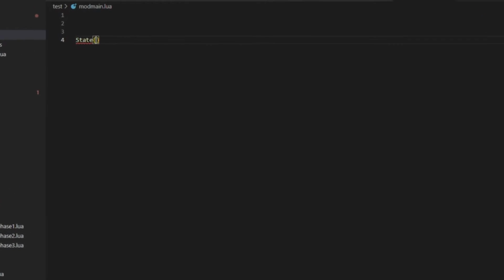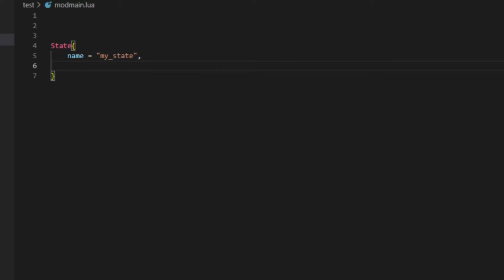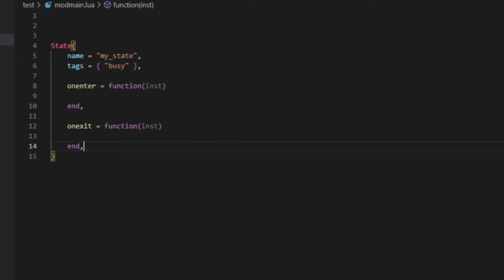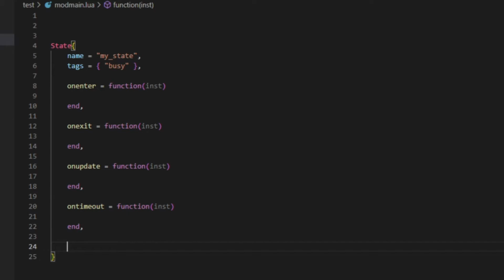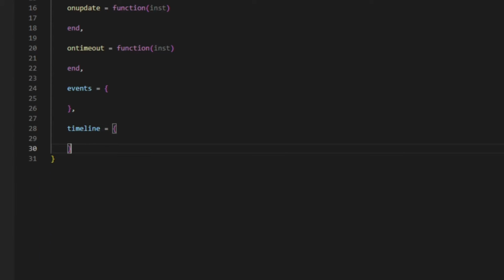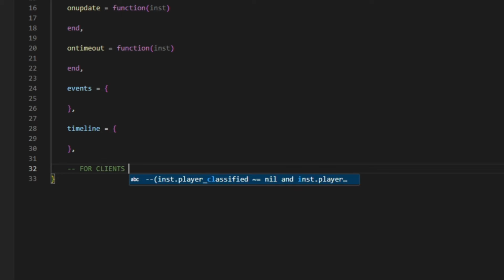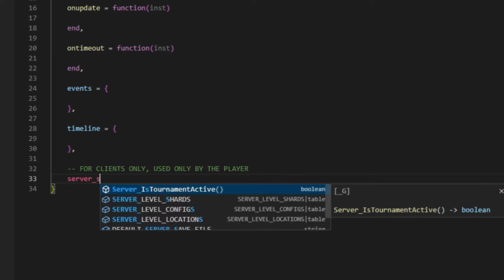States are composed of a few fields you might want to remember: the state's name, the state's tags, onenter, which is a function called when the entity enters this state, onexit, which is a function called when the entity exits this state and enters a different one, onupdate, which is a function called every tick as long as the entity is in this state, ontimeout, which is a function called after some amount of time specified using SetTimeout, events, which is a table of event handlers that are directly tied to the state and so can only detect events when the entity is in the state, timeline, which is a table of time events used while the state is running, and lastly, server_states, which is a table of states your client-sided state graph uses to keep in sync with the server.